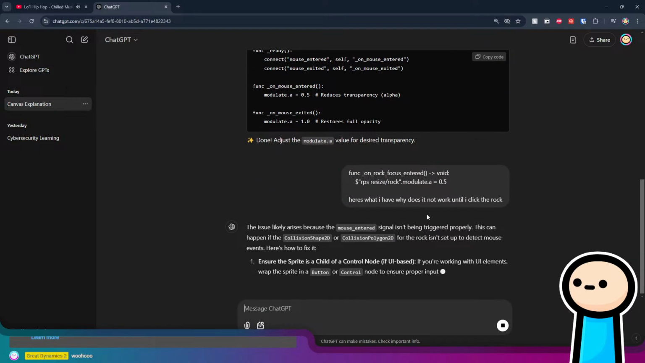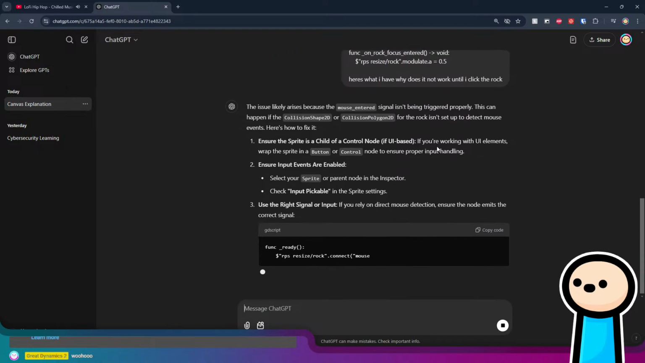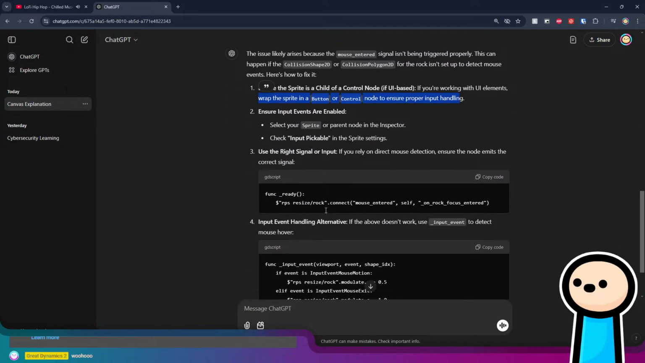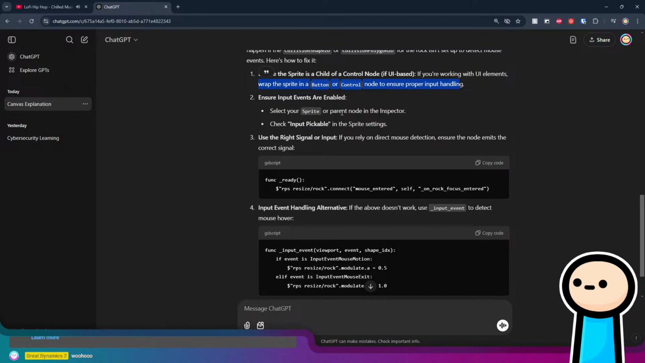Likely arises because the mouse entered signal isn't being triggered properly. This can happen if the 2D for the rock isn't set up to detect mouse events. Ensure the sprite is a child of a control node, UI based. If you're working with UI elements, wrap the sprite in a button or control node to ensure proper handling. Ensure input events are enabled. Select your sprite or parent node in the inspector. Make input pickable. What? What is bro yapping about? Use the right signal or input. If you rely on direct mouse detection, ensure the node emits the correct signal.